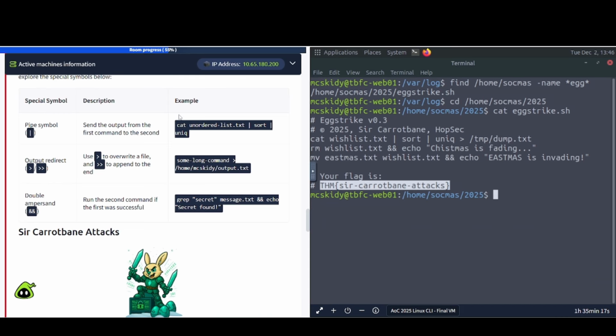So we have special symbol, description, example. Pipe symbol: send the output from the first command to the second, and we saw something earlier, cat unordered_list, sort, uniq. Output redirect: use the greater than to overwrite a file, and use two greater than symbols to append to the end. So they're going to add more information to the file already in question, right? Here's an example of that.